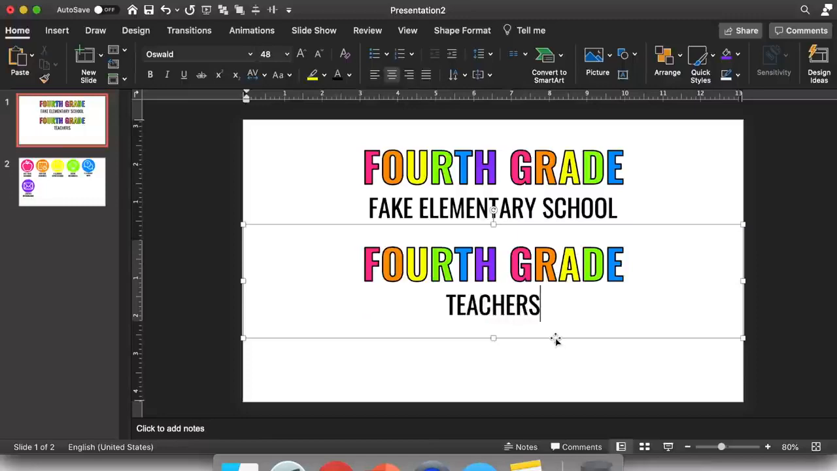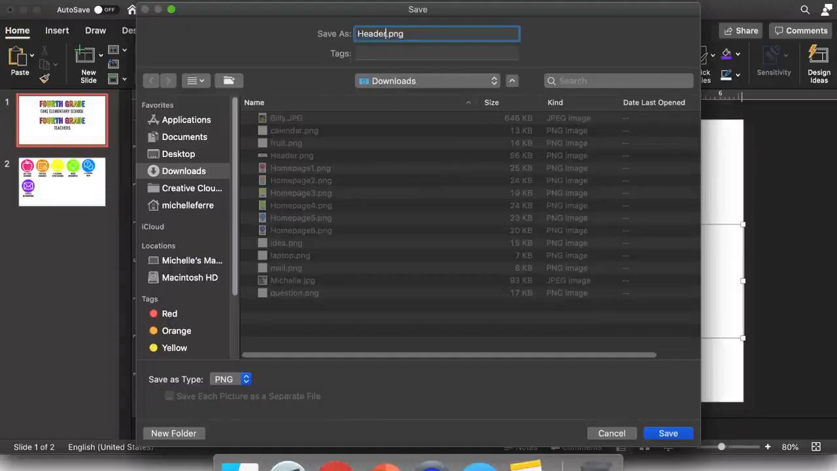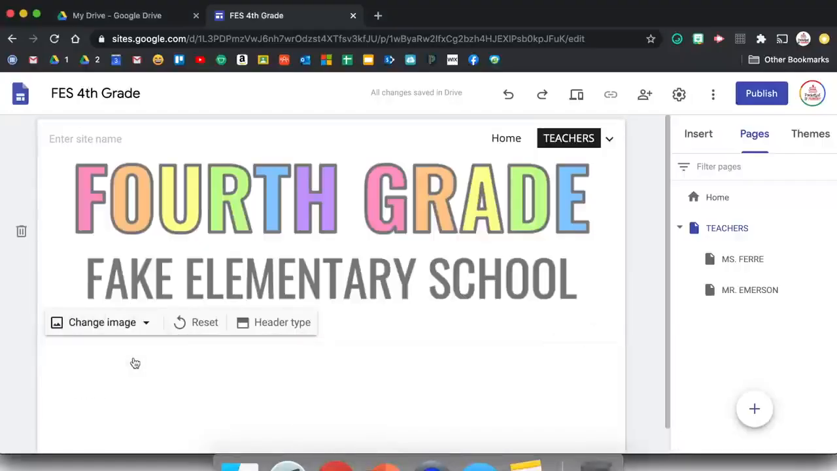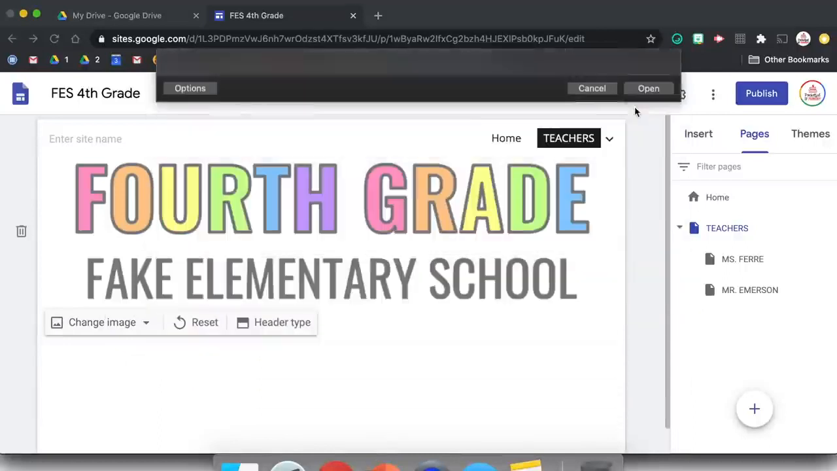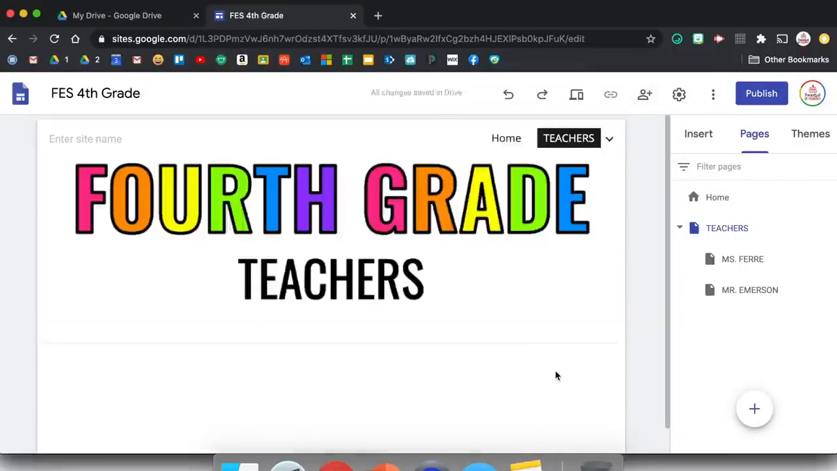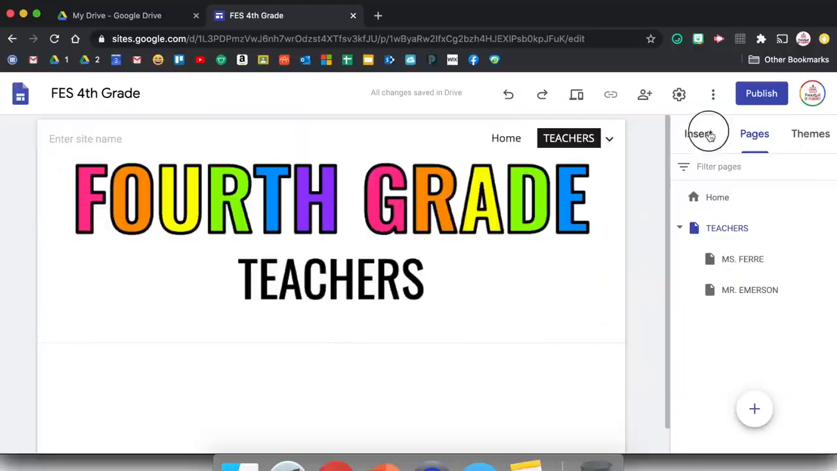I'm going to right click, save as picture, and we're gonna call this header 2. All right, so I'm gonna come back to my Google site, change image, upload, and I'm gonna select that second header. So now it says 4th grade teachers. It's looking better. Now I want to add kind of like 2 images to show each of us.